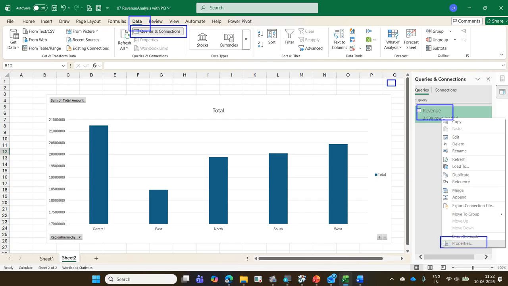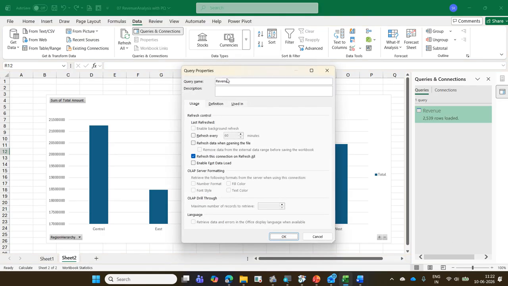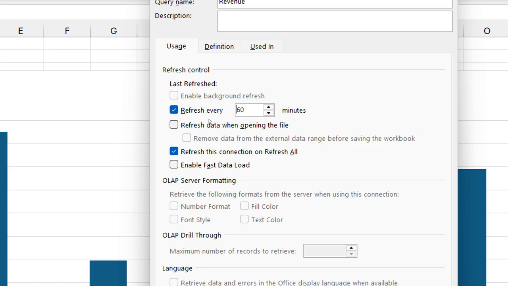Here, refresh every. Just enable that. Refresh every 60 minutes, 10 minutes, 5 minutes, based on how fast your data is appearing. Whether your data comes once in 1 hour or every 5 minutes you will get the data populated, then you can change it to 5 minutes, 10 minutes, whatever.